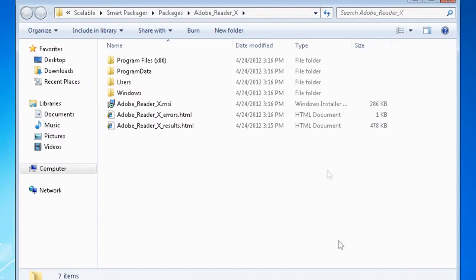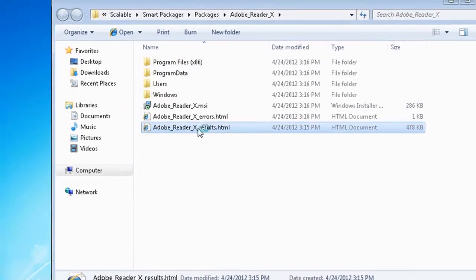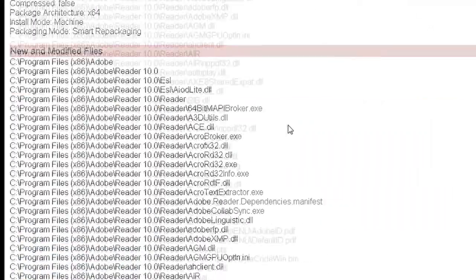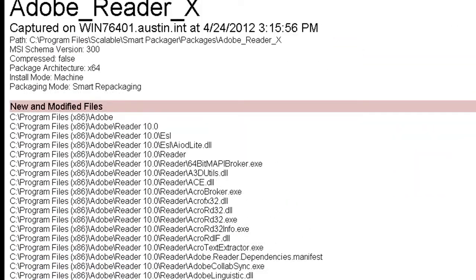Here's the Adobe Reader MSI that was created. As you can see, it is not compressed. Here are all of our source files and a results HTML package. What is actually inside of the MSI is displayed. This can be saved in order to document the entire process.